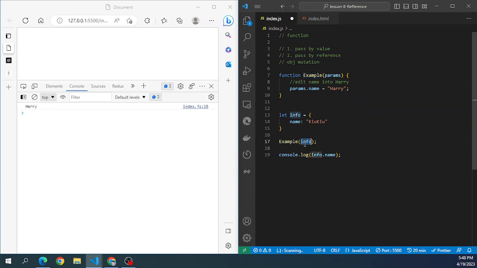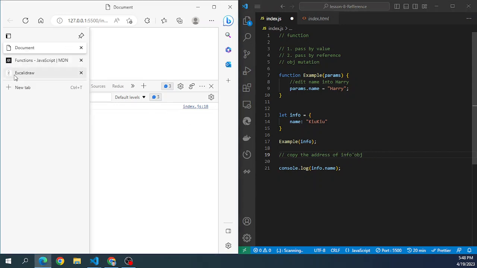What we give into here, they said that what we actually do is we copy the address of this object, this info object. Let me call the info object. Right, so let's go back into memory.